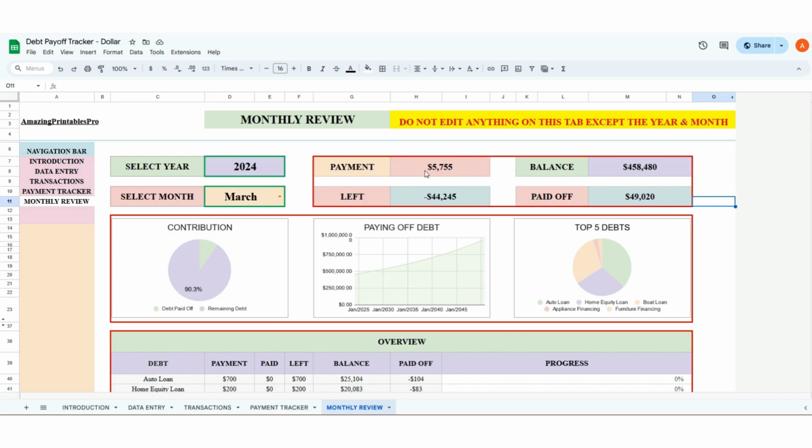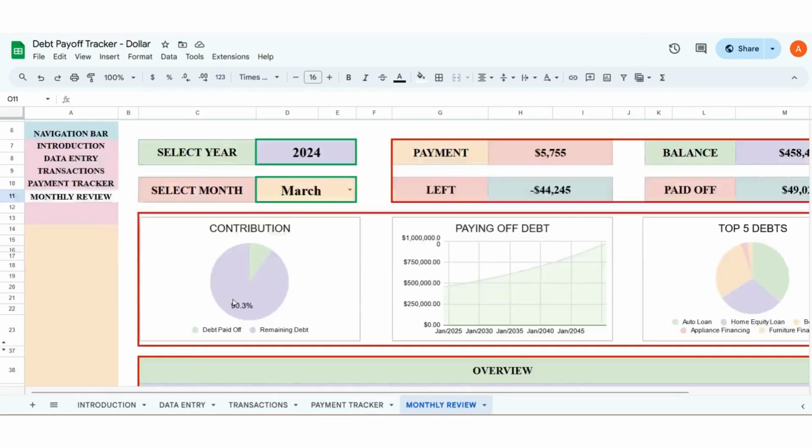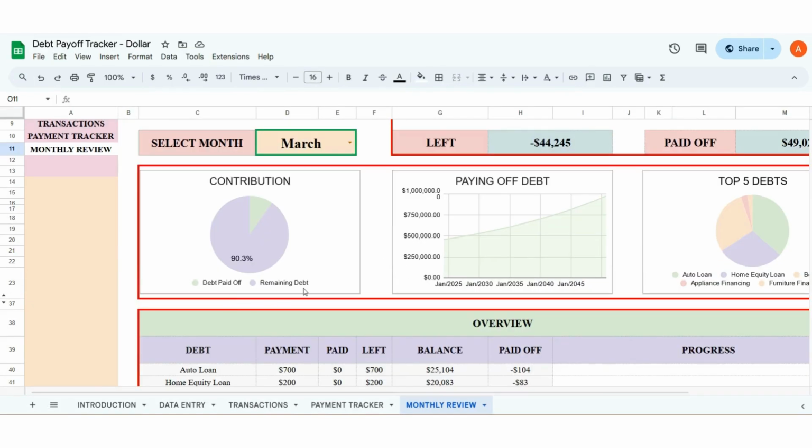Okay, so here for the month of March, the payment is this amount, the amount left is this amount, the balance is this, and the payoff amount is this. And this one shows the contribution of your debt payoff, like how much you have paid off and how much is remaining.